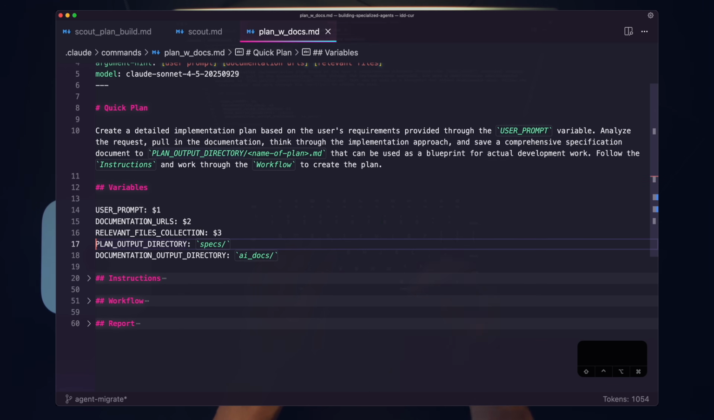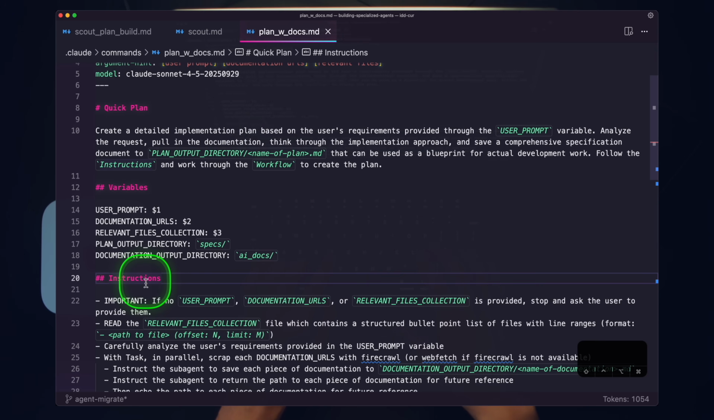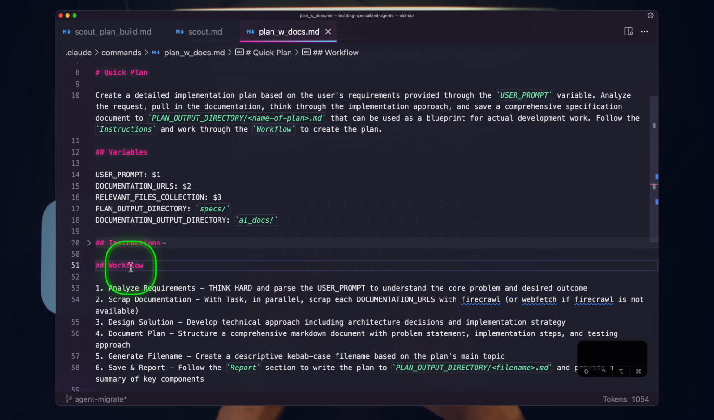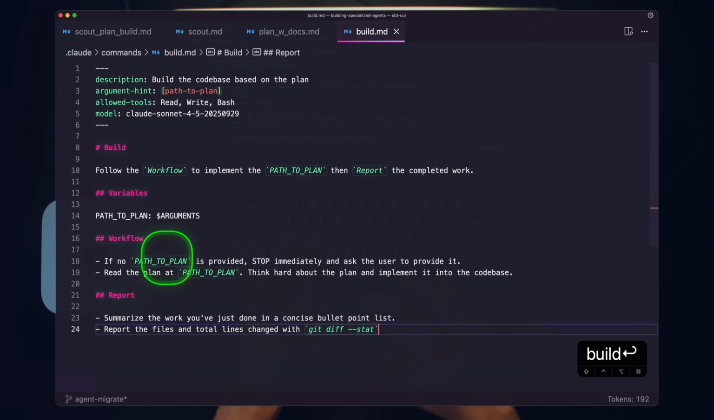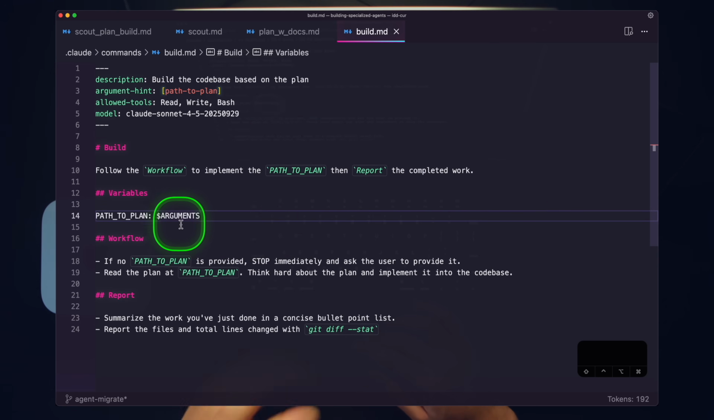We then have a couple static variables in this prompt, plan output and documentation output. And then we have our full-on instructions and our workflow. And then finally, we have our build. Build is a higher order prompt where we pass a prompt into a prompt. We've talked about this on the channel in the past. Check out previous videos to get caught up with this.